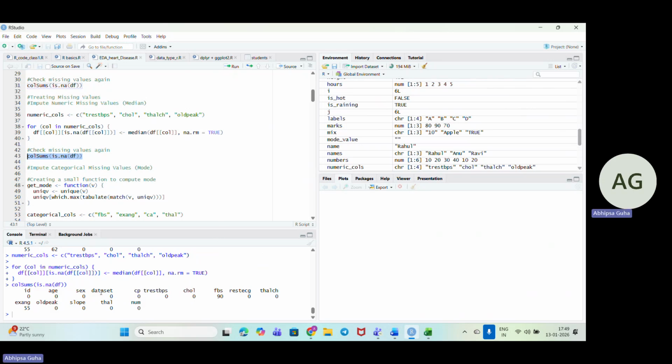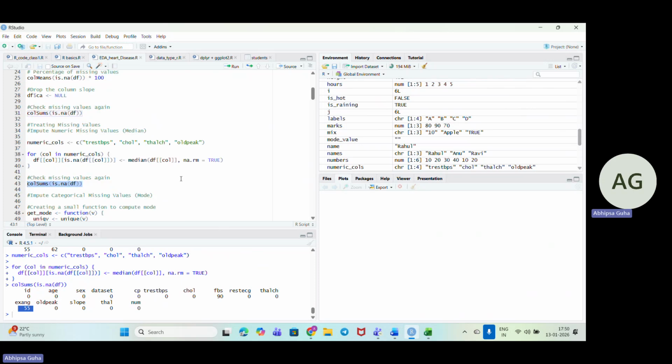So now here you can see for the majority there are zero missing values. You have got missing values only for FBS and X angina because these are the categorical values, right? Now what you need to do for the categorical values is replace the missing values in these categorical columns using the mode value. Okay, using the mode value, we will be doing it.